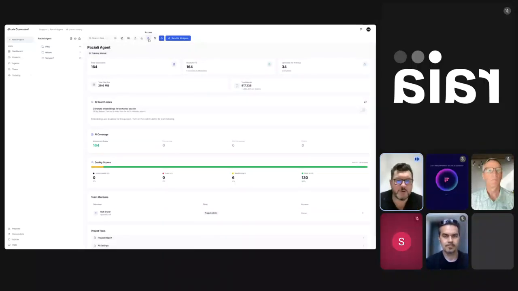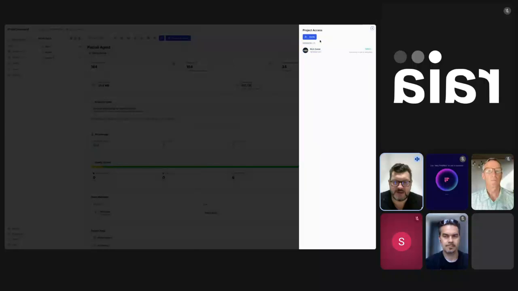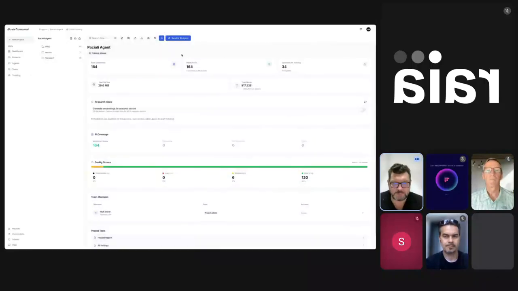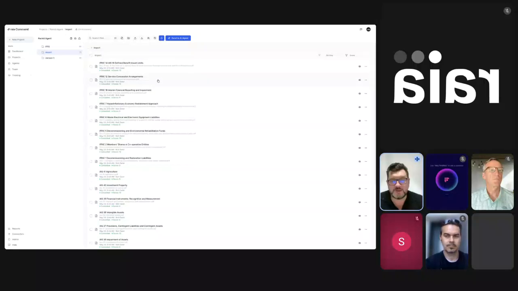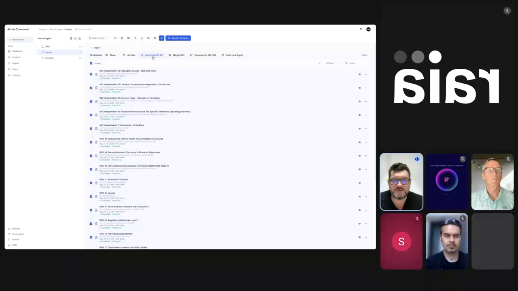I can also maintain access for my team if I want to invite other people from my team to upload documents, and of course you can granularly control what access they have. At any point in time, you can download these documents as well. So let's say you want to download these markdown files that I just uploaded. You can download them as a zip, and you could upload those into Claude or ChatGPT, and use them in your day-to-day work as well.